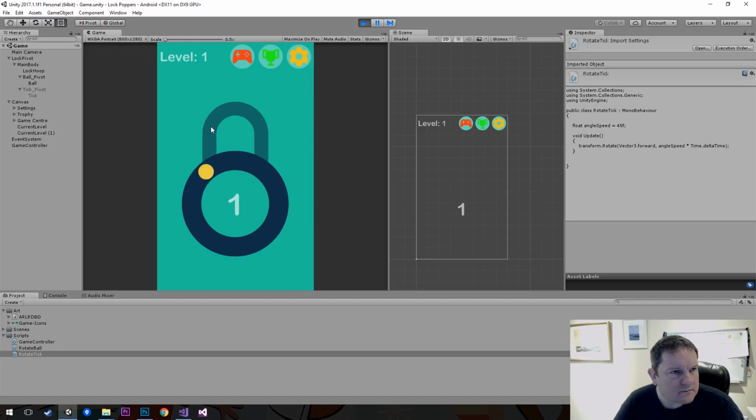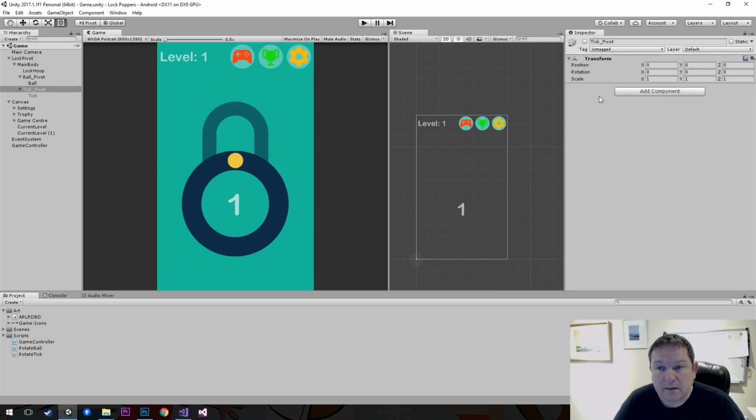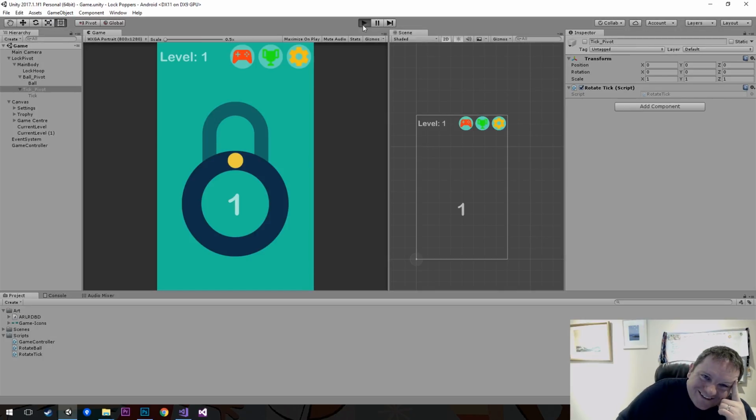Okay. Is it rotating at all? Do you know why? I haven't added the script. Every single time. There we go. Okay. So it's going around that way. It's not going the right way. I wanted to go the other way.